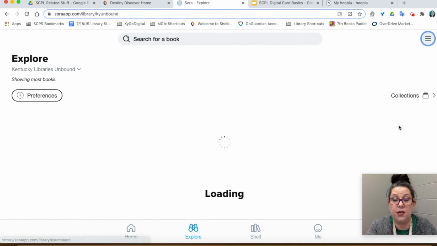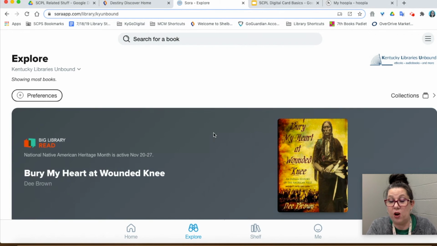Now, when I switch over, I can go back and forth between the School Sora collection and the Kentucky Libraries Unbound collection. Now, I'm a grown-up, so it might look a little different on my end than it does on yours, but it will let you search and check out and use all of these things.